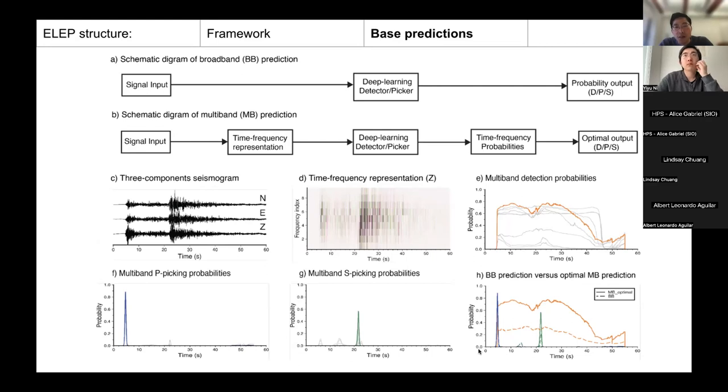Okay, this is pretty much the prediction workflow. I want to note that multiband prediction costs more, but we will optimize this part to get better efficiency.